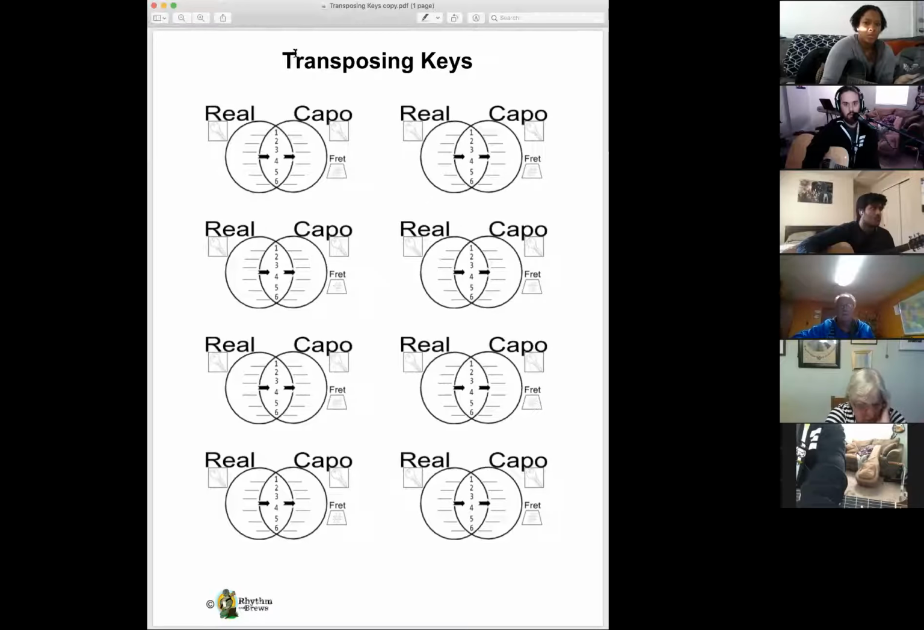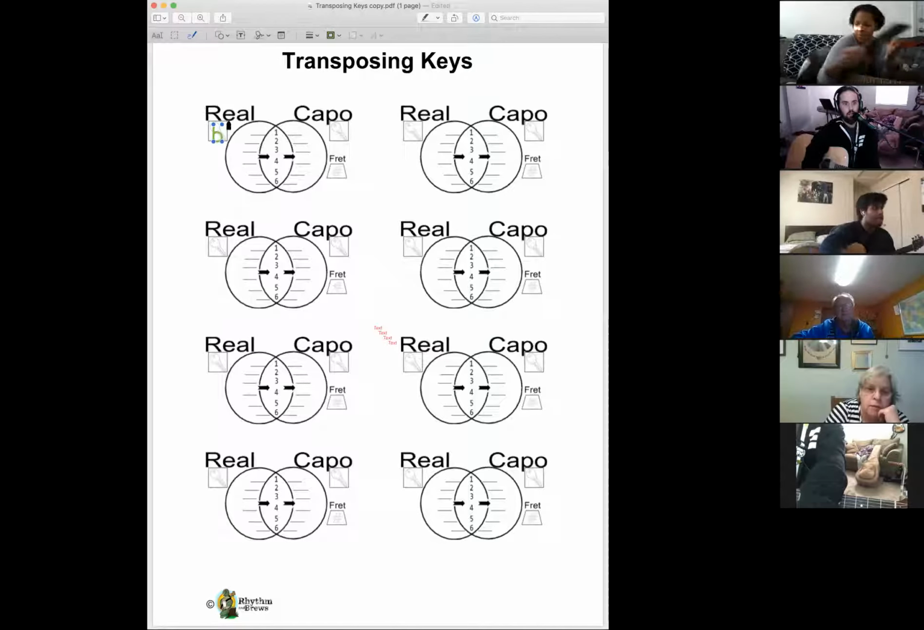Then the next step is to take all those over into our transposing sheet right over here. Okay, so we said that this was in the key of E flat. Let me make a text. B flat. So then what we want to do is go into just an arbitrary capo position.